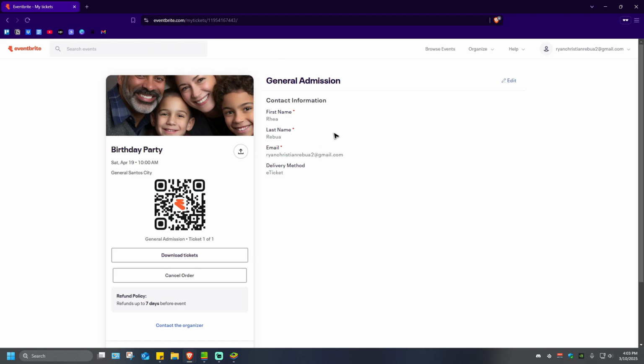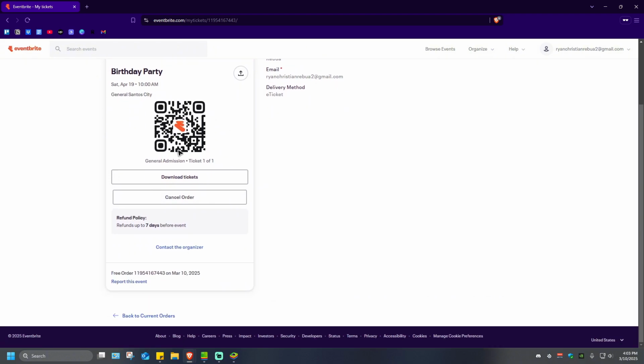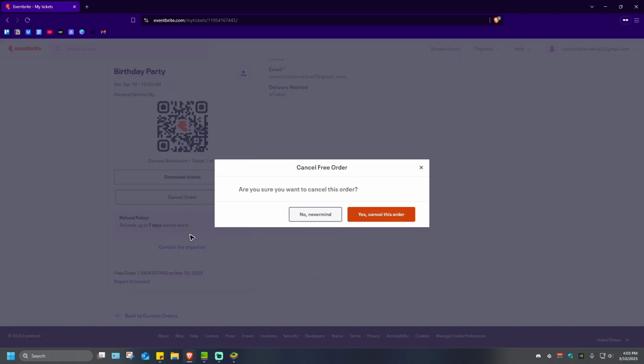And here's your contact information. Now what we're going to do here is just basically scroll down. If you want to, you can go ahead and report the event and contact the organizer. If not, if you just want to cancel the order, just go ahead and click on cancel order right here.